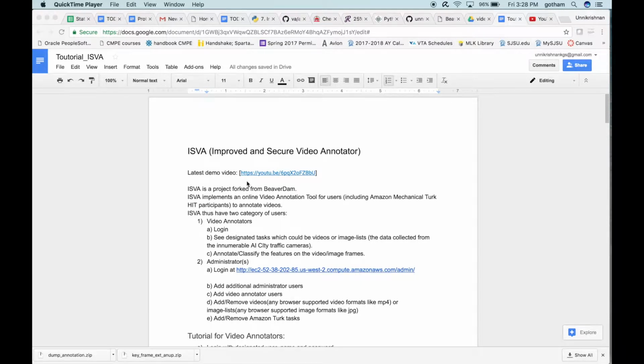Let us quickly go over the tutorial for ISVA, which is Improved and Secure Video Annotation Tool. ISVA implements an online video annotation tool for users to annotate videos. ISVA has two categories of users.